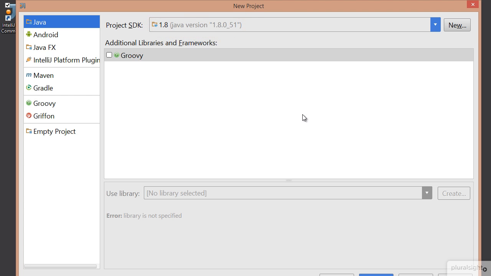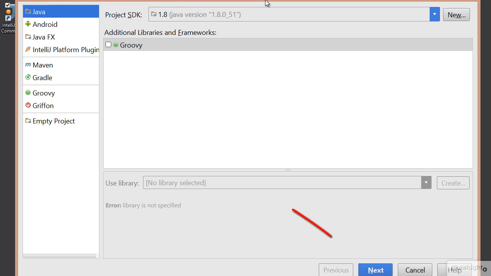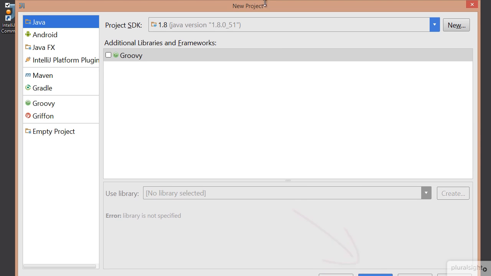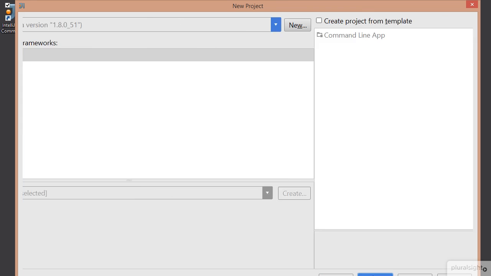Now one thing, just a little bit of a challenge, is that this wizard screen doesn't render well at the resolution that we record at. So I'm just going to pull this up here a little bit. Notice that the buttons are across the bottom. I'll click the Next button to move on to the next step of the wizard.